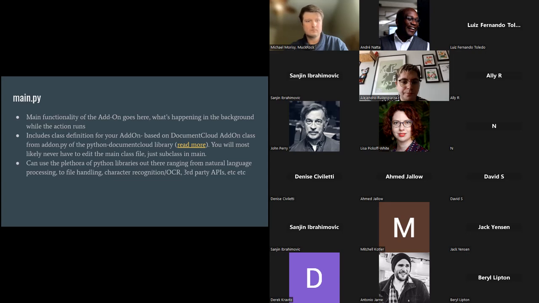In main.py, of course, you can use a plethora of Python libraries, whether you want to do your own different form of OCR, like we've been playing around with Amazon's Textract, or if you want to use a third-party API, like I've developed an add-on that allows you to back up your Document Cloud documents to the Internet Archive, and that uses the Internet Archive API. Or if you want to do some kind of file handling or natural language processing, like the summarization add-on, there's plenty of Python libraries out there for you to use.